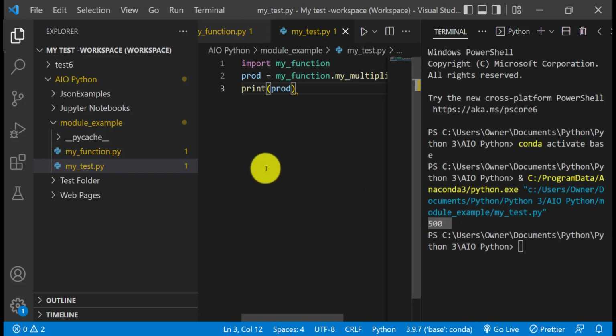So that's pretty much it for this video. That's how you create your own module and then use it in your code.